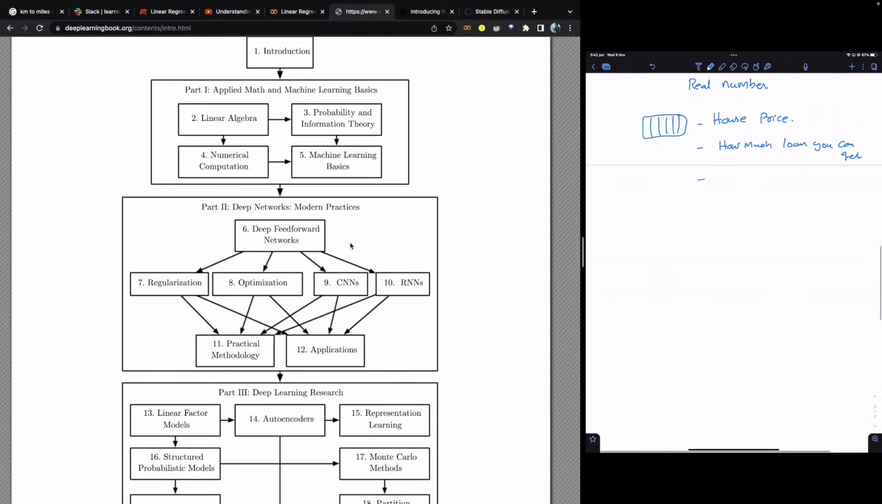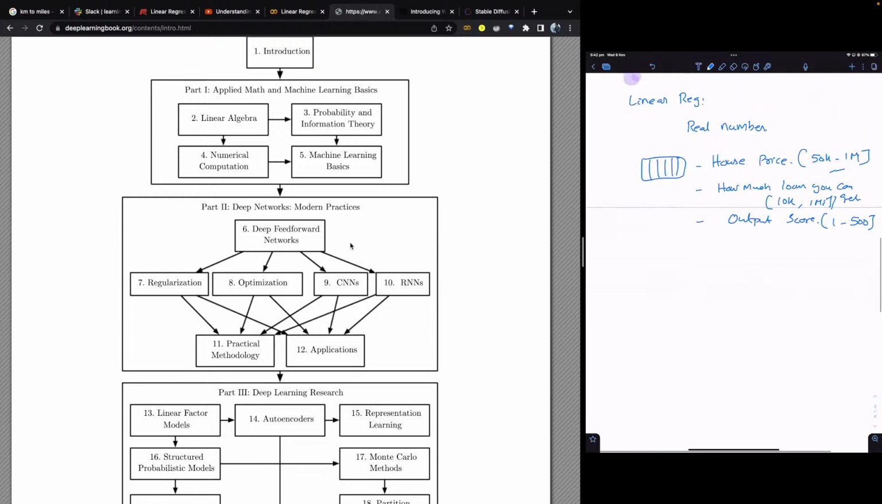And another thing is, let's say you have some conditions in some games and you are trying to predict the output score. These are real numbers, because let's say the output score is like 1 to 500, you'll predict some real number. How much you loan, let's say 10k to 1 million, is also a real number. And house price, let's say 50k to 1 million, some real number. So that is linear regression.